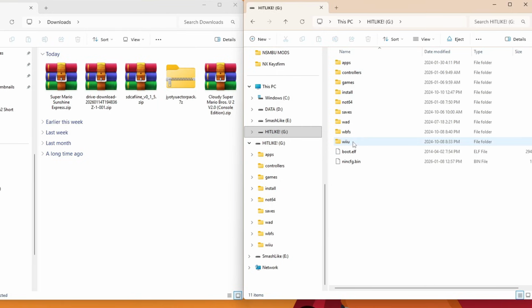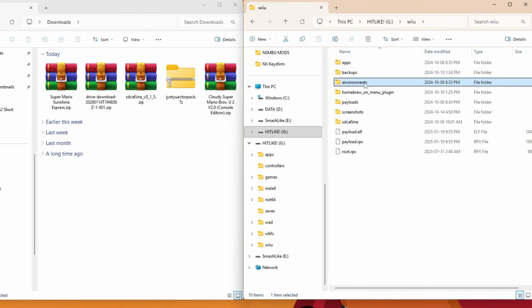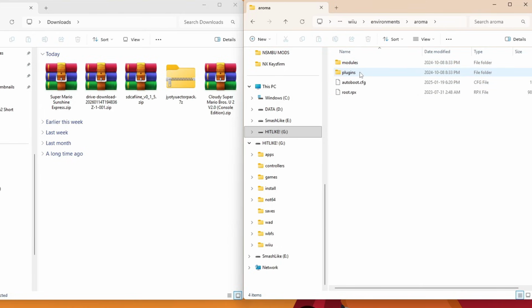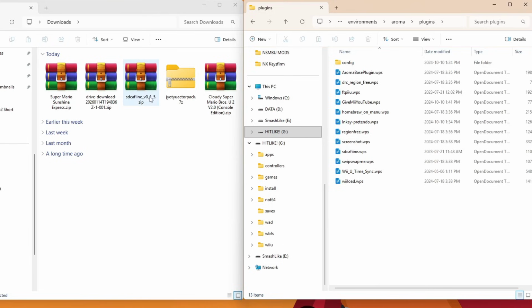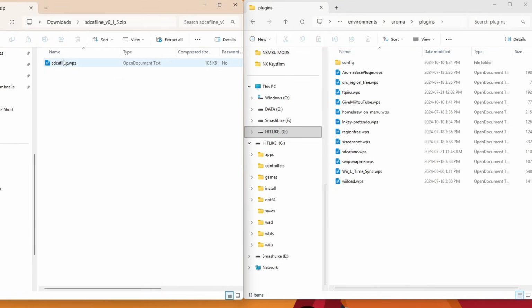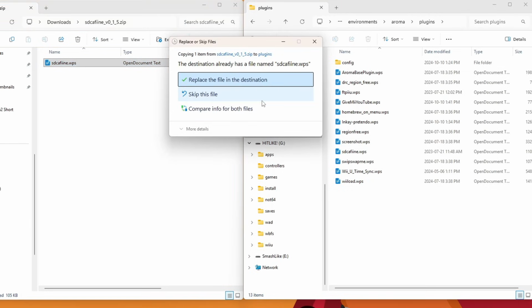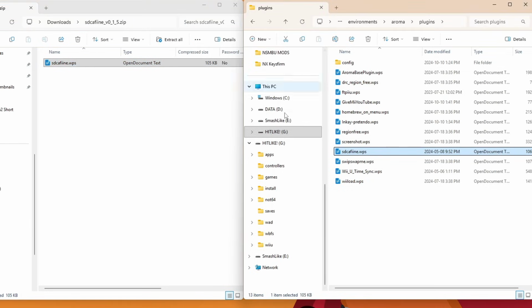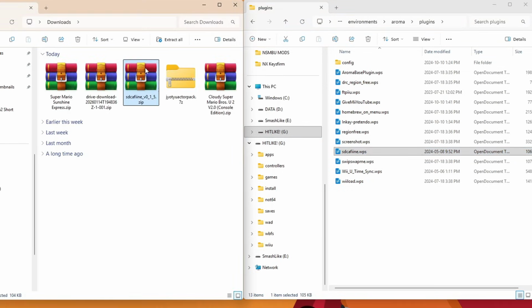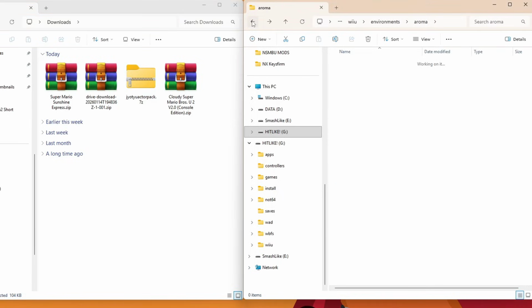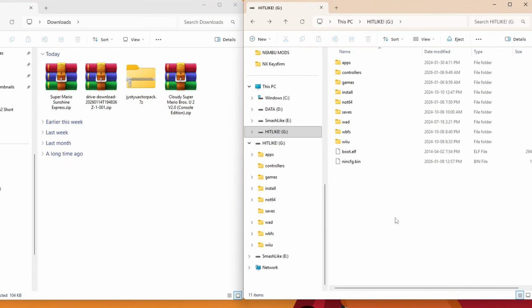But if not, go to Wii U, Environments, Aroma, Plugins, and here the SD Cafiine file. Open that up and it should be a WPS file. Drag it on. I already have it, so I'm gonna replace, but that's where that file goes. You can go back and delete the zip file. Go back to the root of your SD card, and now we need to set up the mods.